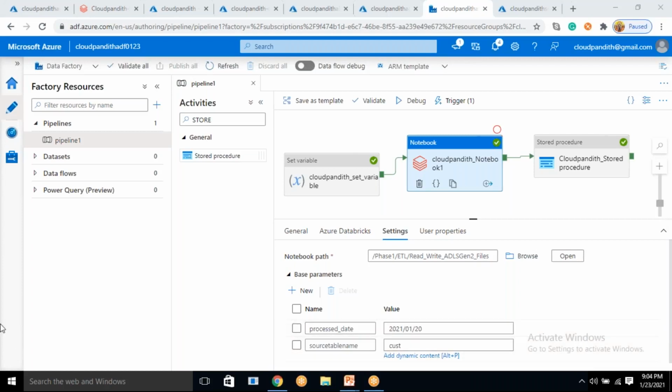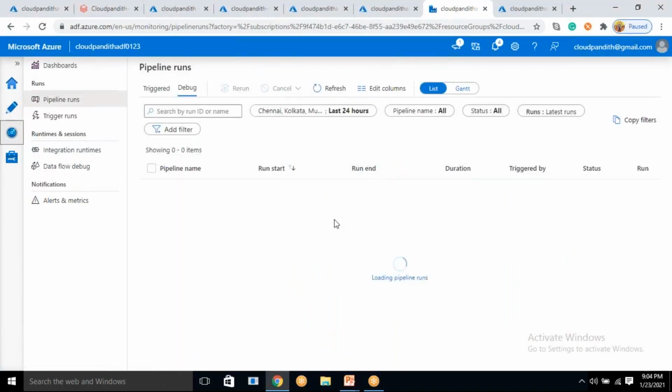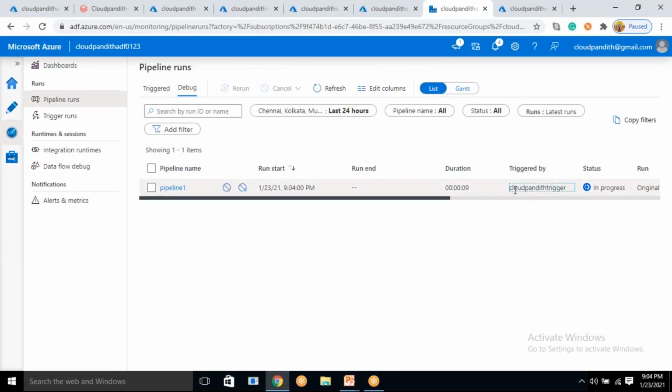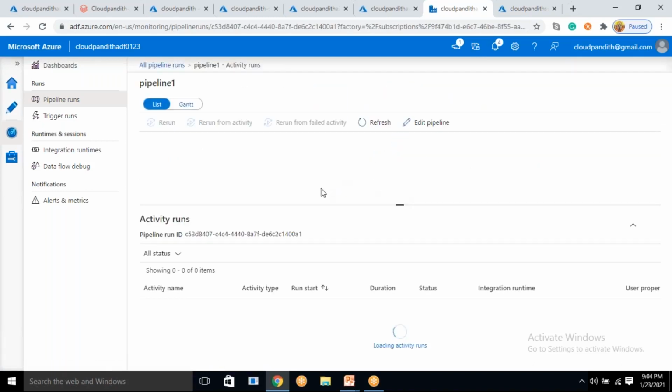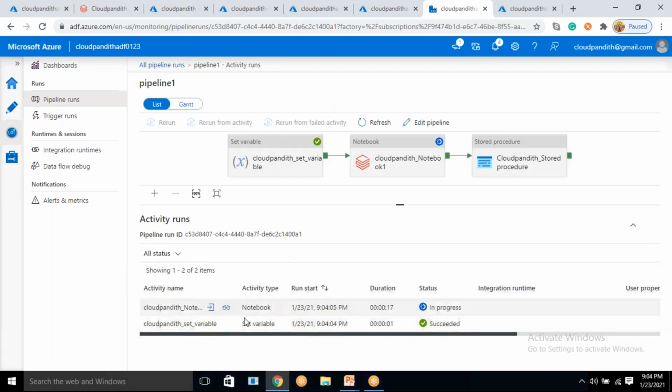Now the time is 9:04. Let's go to the monitor tab to see whether the pipeline has started running. See, the pipeline has already started running with the Cloud Pandit trigger. At what time? 9 o'clock 4 minutes. So what is this pipeline doing? This pipeline is internally calling all our activities, meaning our notebook execution, everything is going to happen automatically.